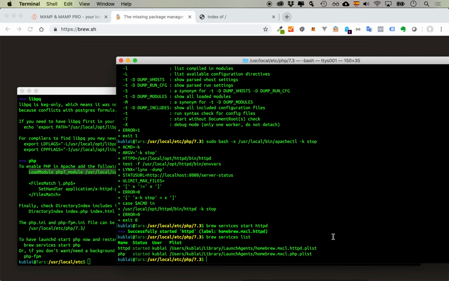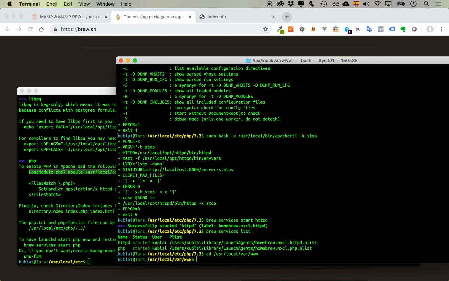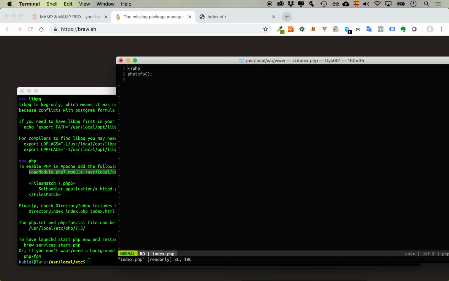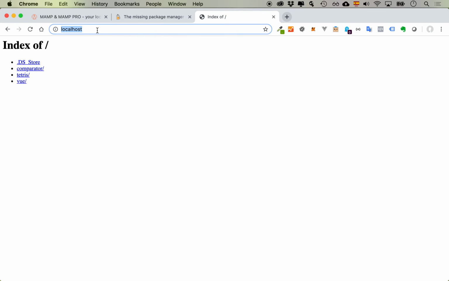How can we be sure that we are really running PHP? Let's go to user local, I think it's var www, yeah, that's the directory, and here we have this file index.php. Let's check out what we have here right now. Perfect. This file is good. We have this PHP file. So if we go to our localhost, let's see here, for example, localhost.